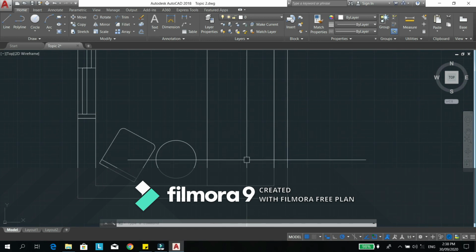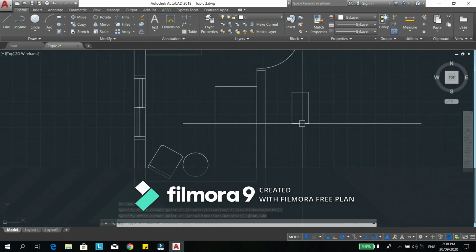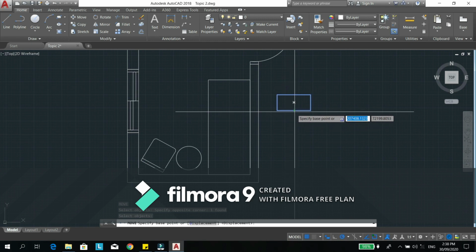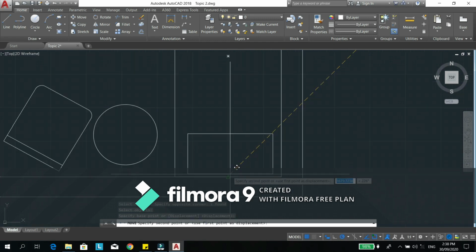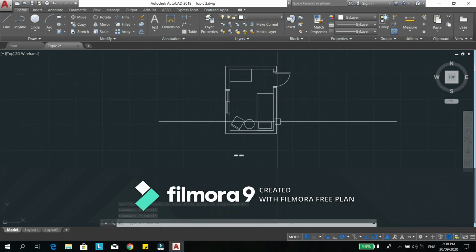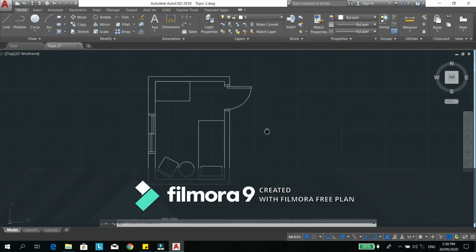Now I want to create a pillow. So REC, enter, specify a point. So the size of the pillow is 300 by 600. Enter. So I have to rotate this one and place or move it here. And that's it. You have now a bedroom.